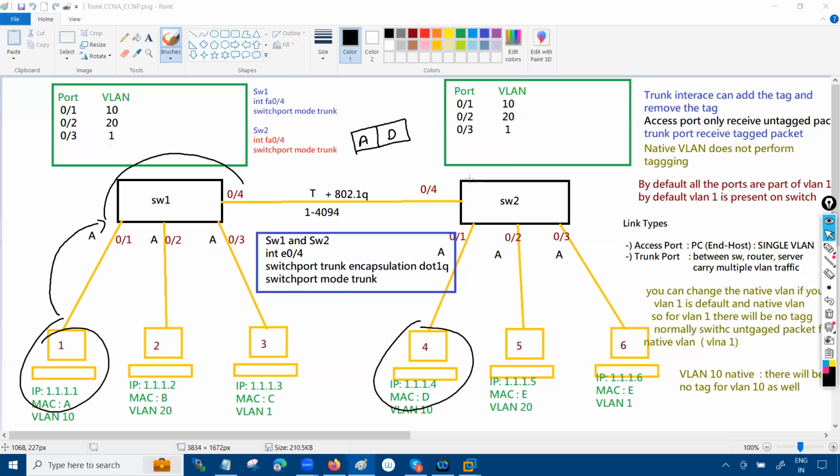Guys, welcome back everybody. So let's recap what we discussed yesterday. We have covered this part. We have seen that between the two switches, we need to make this link a trunk interface. If you don't make a trunk interface, then normally only your native VLAN traffic will be carried.